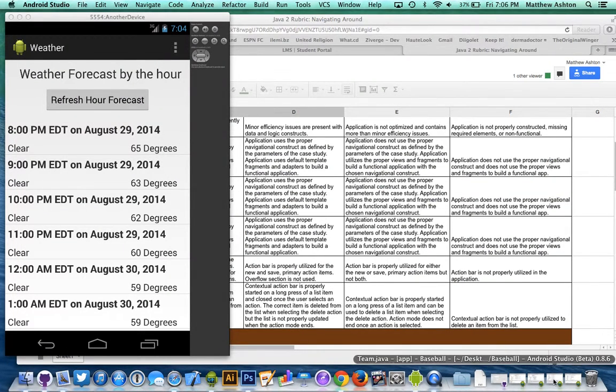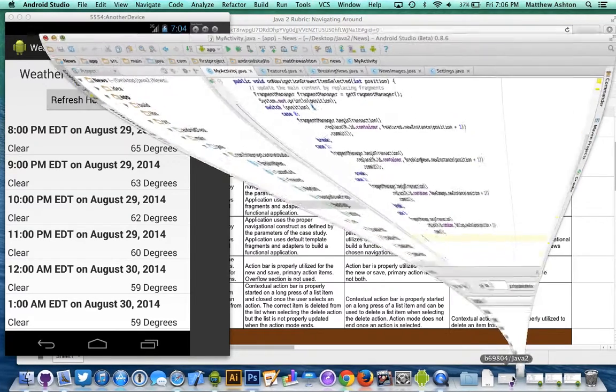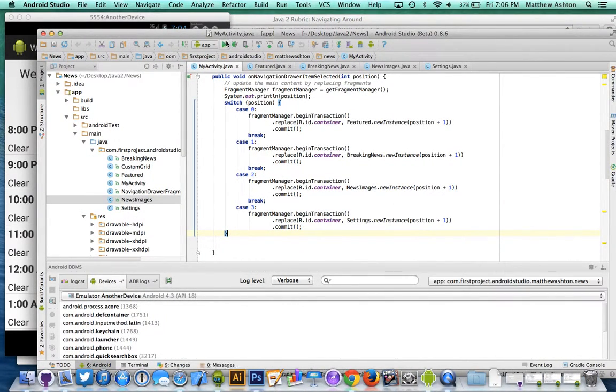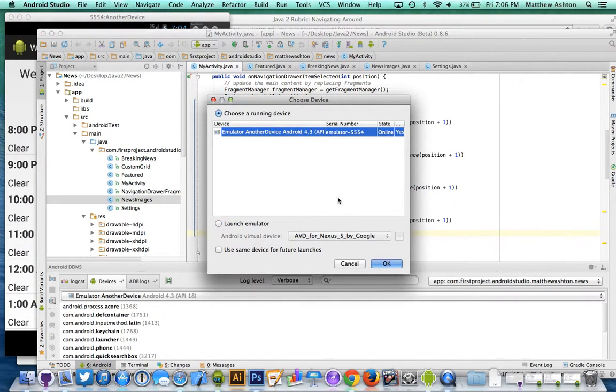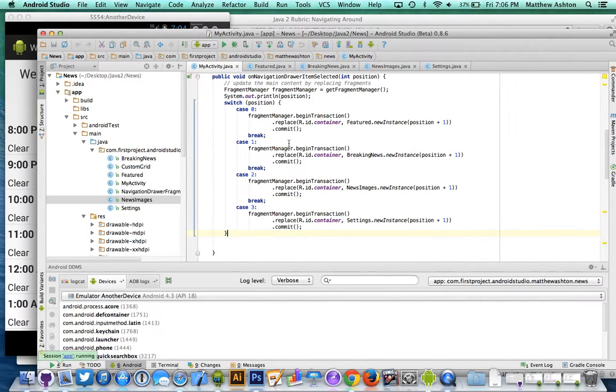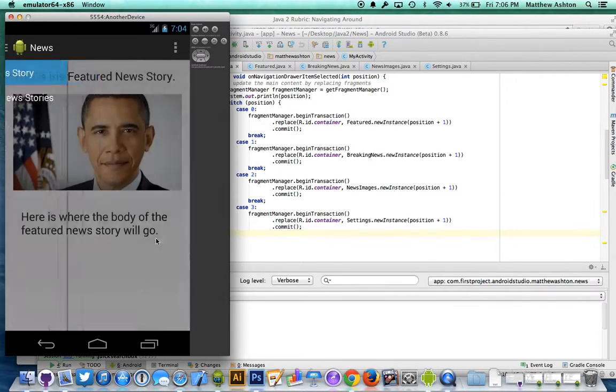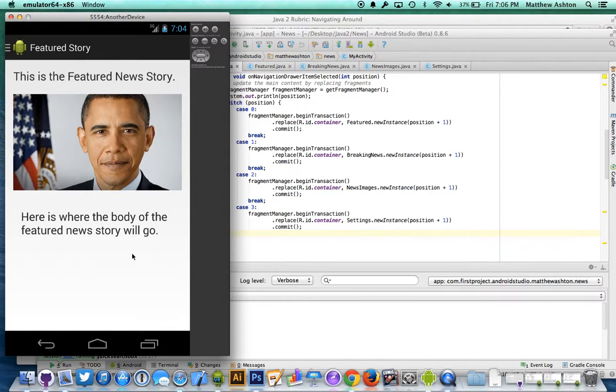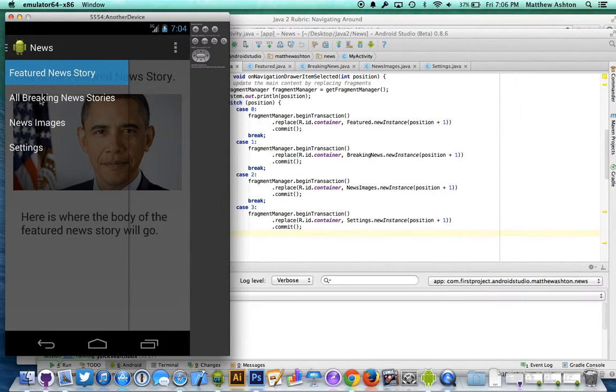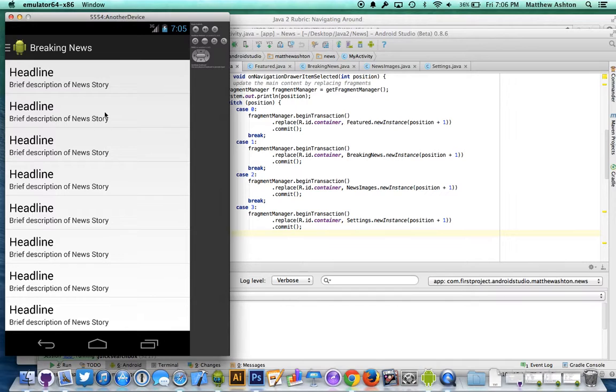So now we will go into the news app, which was the final case study. For this one, I went ahead and used this one. So as you can see, we have a featured news story. This is what would show right off the bat. This would be for the main news story. Then you have an option for the breaking news stories, which would be a list. And here we would have a headline and a brief news description.